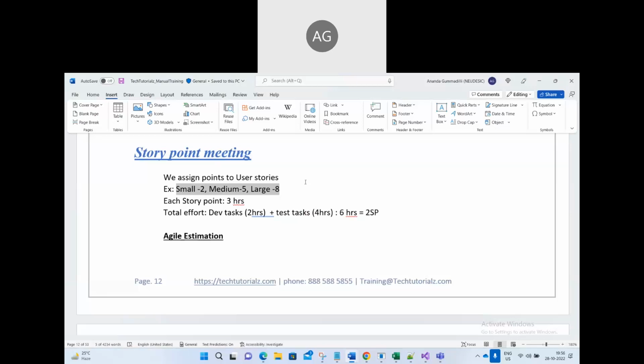Understand? 3 story points means how many hours? 9 hours. Understand? So there is a meeting called story point meeting or user story grooming meeting. User story grooming meeting means we go through the user story, everybody understands the requirement, we discuss the requirement, then the scrum master, he is a role, he is a person, he asks, hey, how many story points we can give to this particular user story.